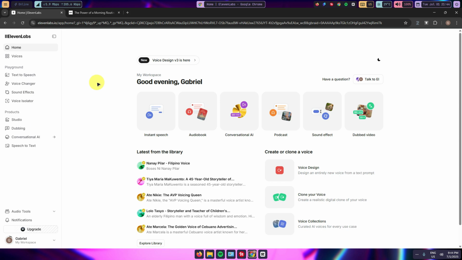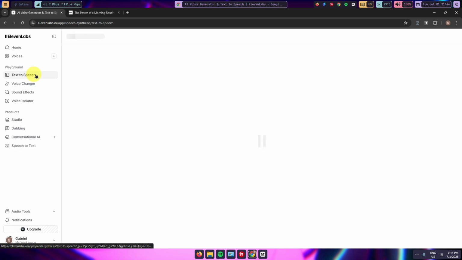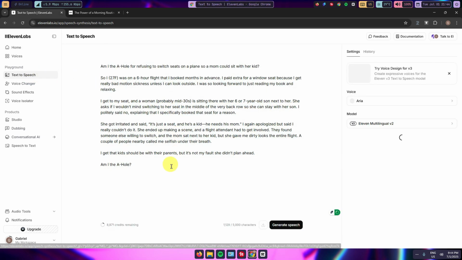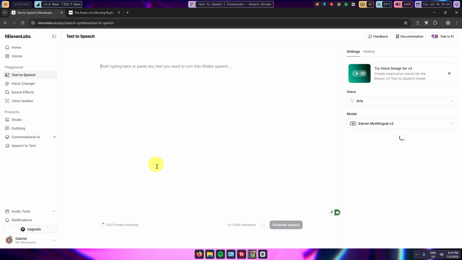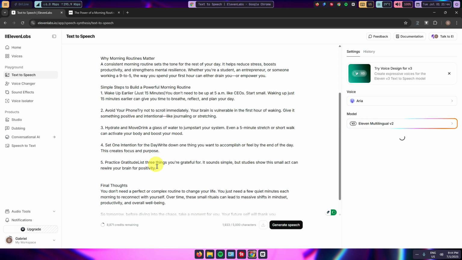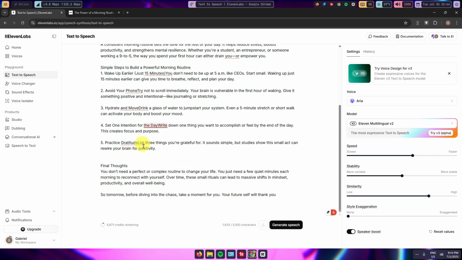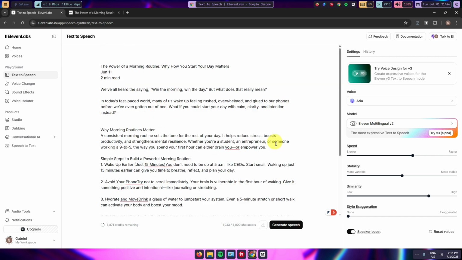Once you're in 11 Labs, what you want to do is simply go to Playground right here and then go to Text to Speech. Just click on that. There you go. And then in this section, what you want to do is simply paste in your blog. So here it is. Here's the blog.